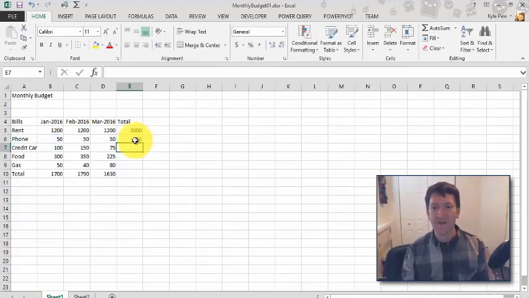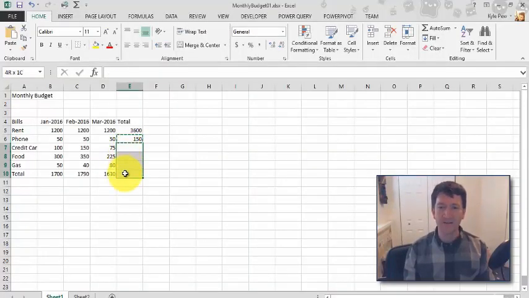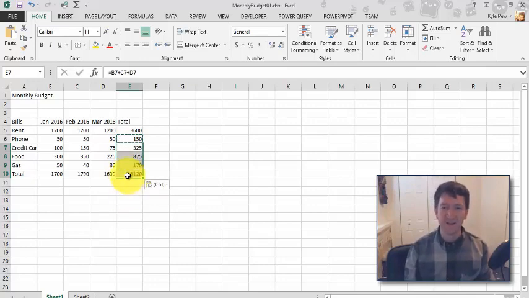Let's try this one more time. Hit my enter key. I'm going to copy this cell, E6. I'll Control C just to copy. I'm going to highlight all these cells down below. Just click and drag E7 to E10. And I'm going to paste this in. Control V, like Victor, for paste. And look at that. I'm done.